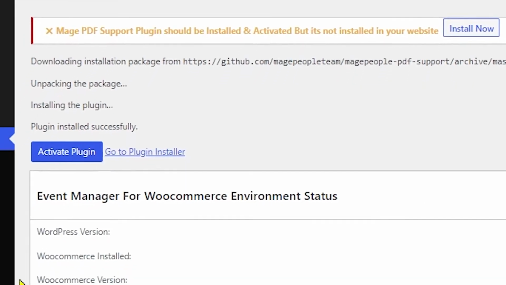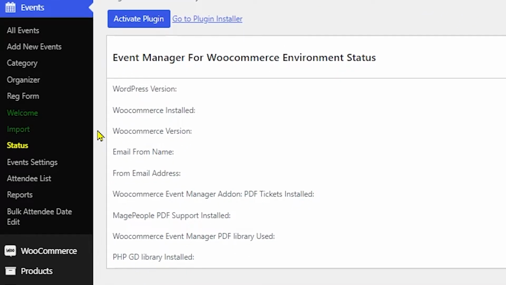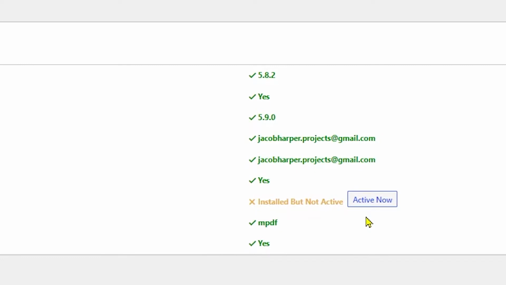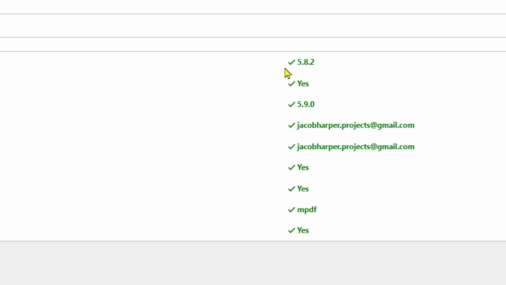So you can see right now it is installed and we are directed toward our status tab, and here you can see the MagePDF support is installed but not activated. Click on this blue activate now button and you can see everything is green in here and our MagePeople Team support is also installed.